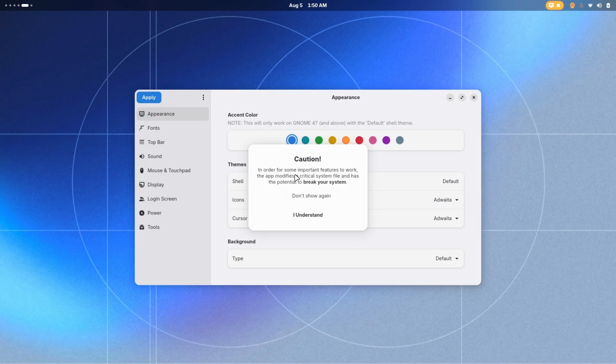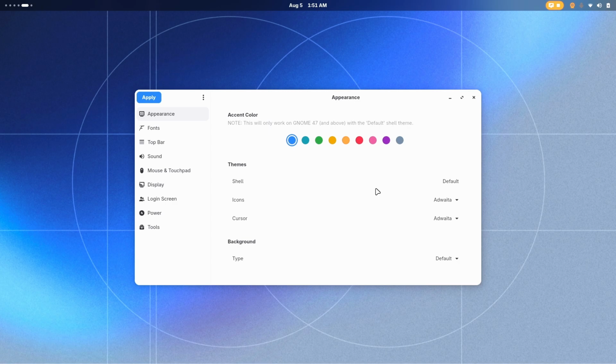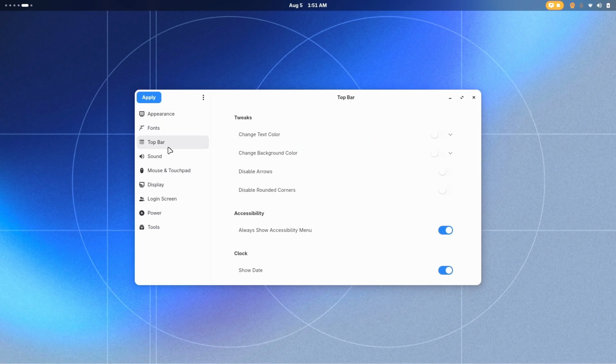So this is it. Caution, in order to use some important features, this app modifies critical system files and has the potential to break it. Okay. First, I'm gonna use Papyrus icon theme. Then I'm gonna use Bibata modernize. And if you have a GNOME theme installed, you can also set it up here. And then you have the option to use accent colors and a background. Well, for that, I can use an image, but let's just leave that. Now we have font and the top bar.